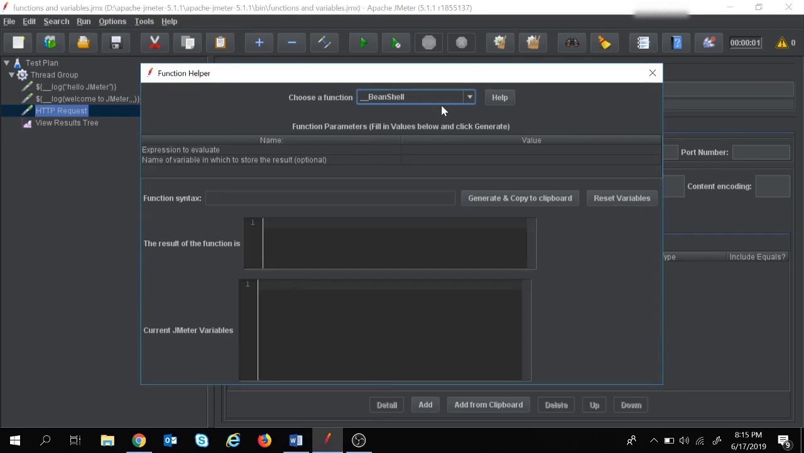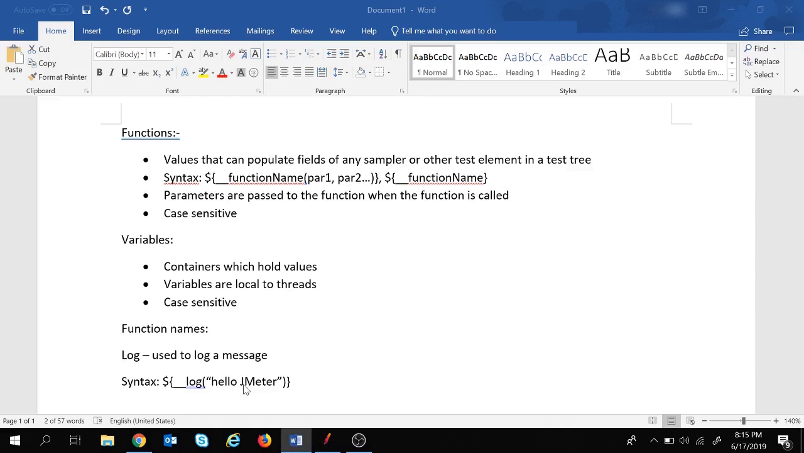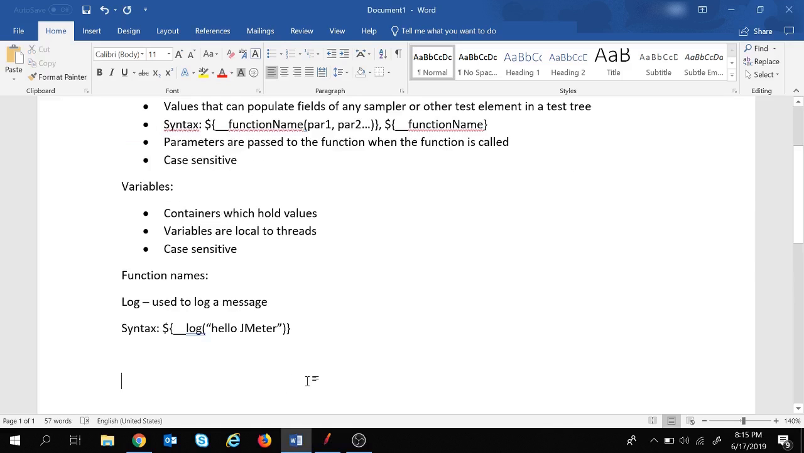We can pass any script in the BeanShell function, and the BeanShell function evaluates the script passed to it and returns the result. So let me write it down over here also. BeanShell function. What does it do? It evaluates the script passed to it and returns the result. So let's see that.